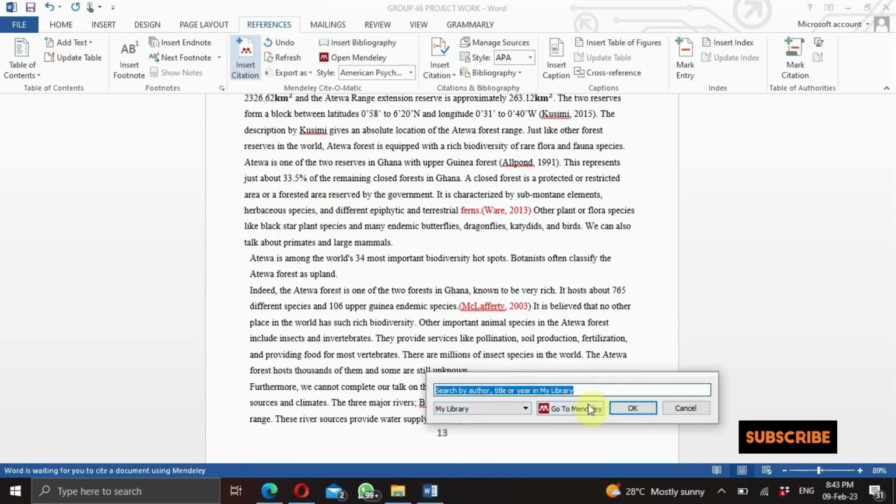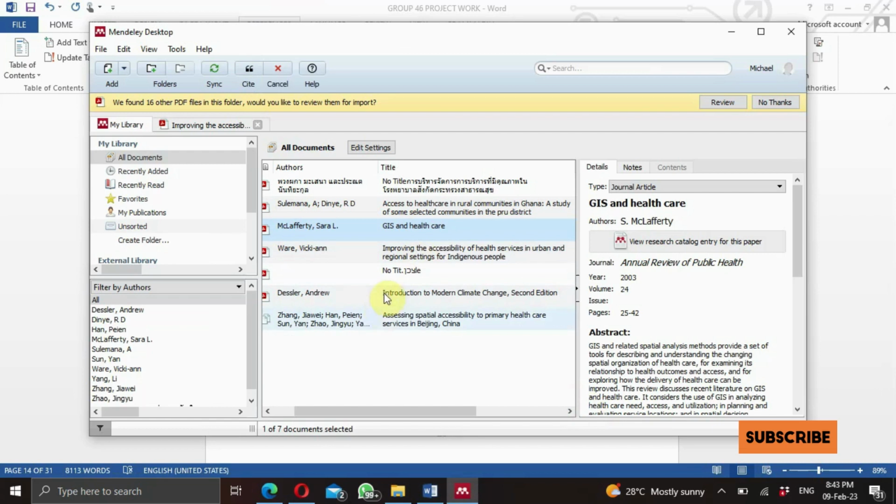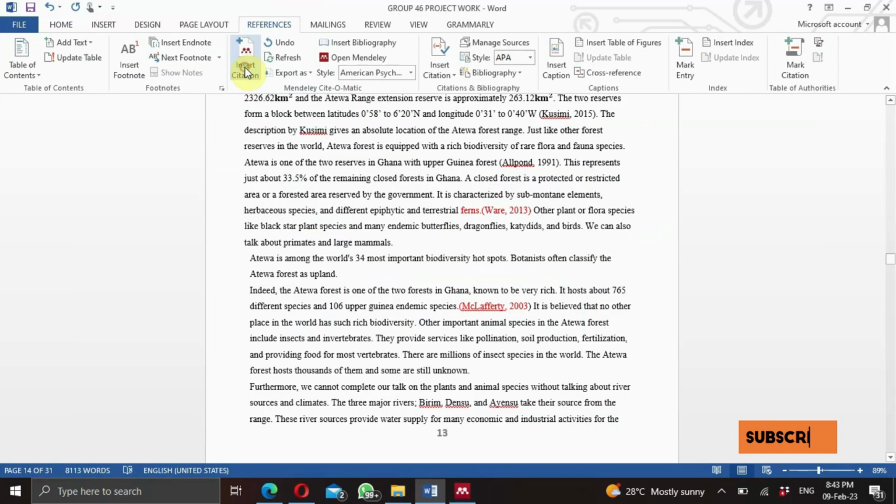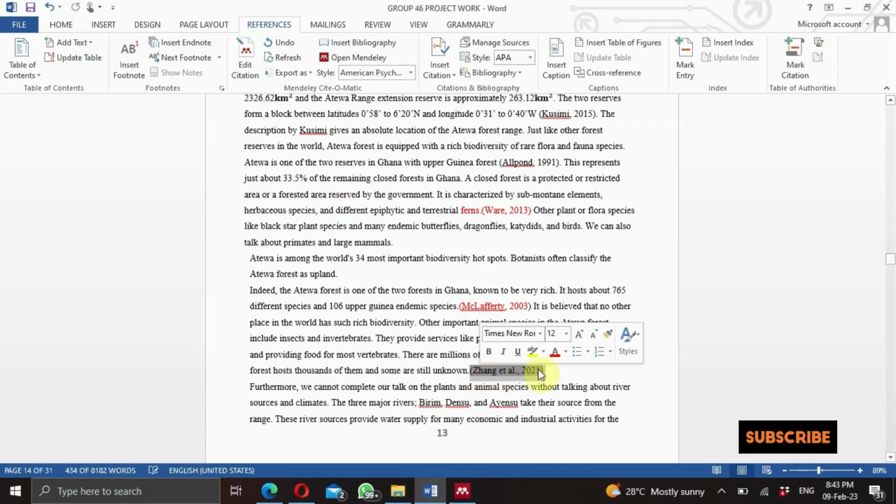So another one, you want to insert another one. Now we want to use, let's use this, then cite, and it's here for you. So I hope you are following the pattern. So it is done very easier and easier for you.